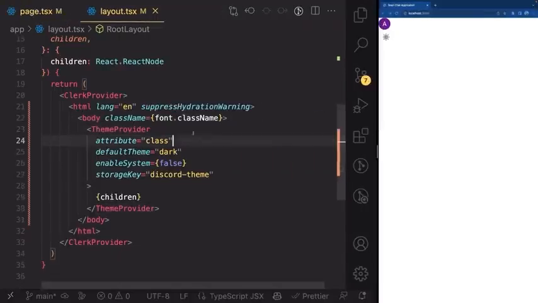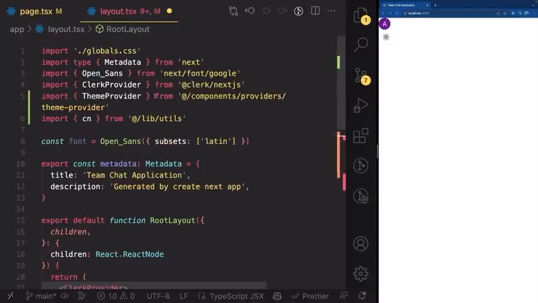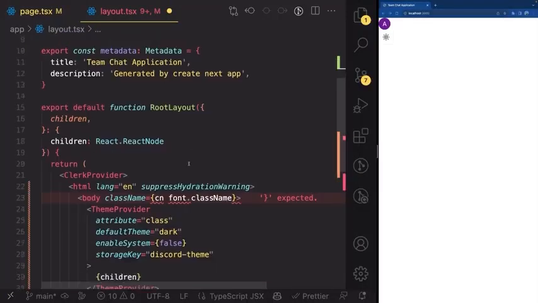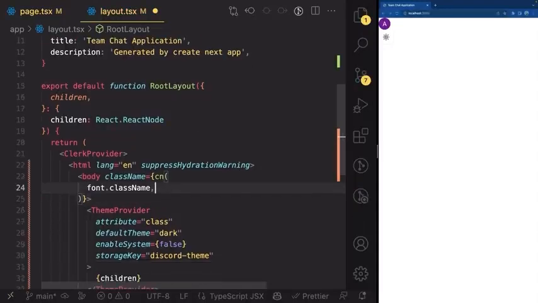One more thing I want to add here is a class name to the body. Whoops, we already have the class name. So what I actually want to do is import my cn from @/lib/utils. Make sure you import cn right here. And go ahead and leave the font class name in the first one, and in the second one we're going to add some different class names depending on whether we are looking at this website in light mode or in dark mode.